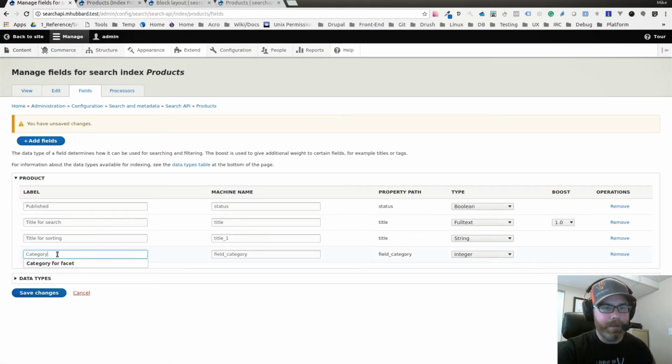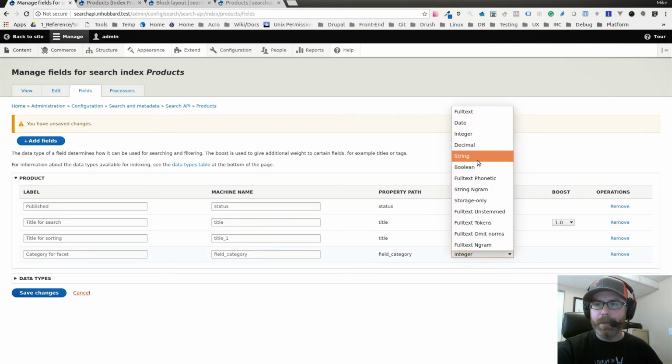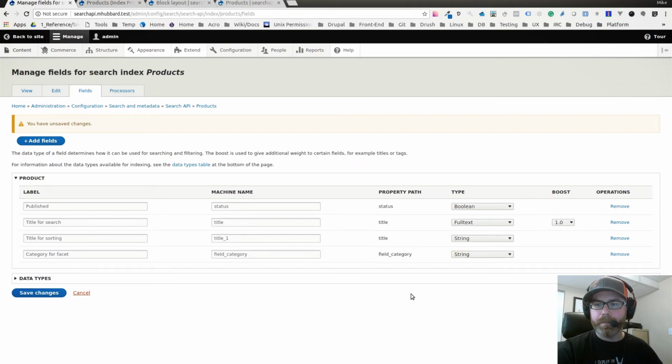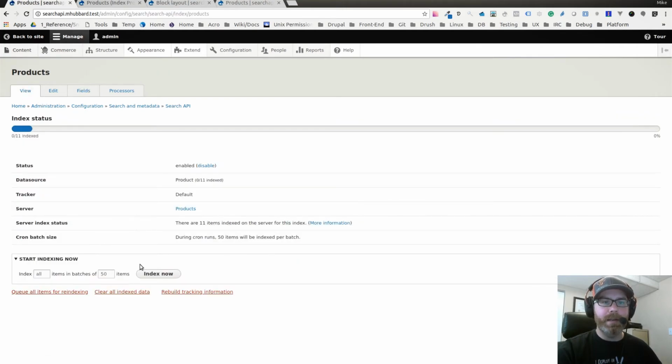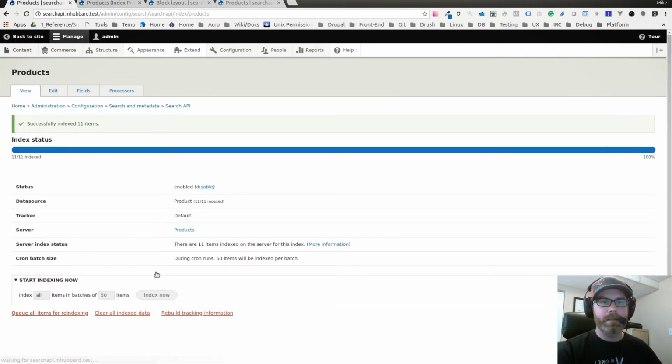And so now we have category. Again, name it based on the purpose that I want to use it for, just for organization. Category for facet. And over here, we don't want integer because that doesn't make sense for a word. So I'll change that to string. And then I'll save changes. And once again, we have to re-index our results. So there we go, re-indexed. And now our view's set up.